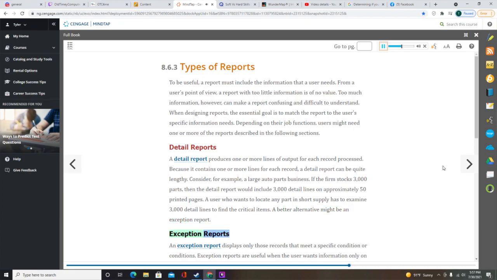Exception reports. An exception report displays only those records that meet a specific condition or conditions. Exception reports are useful when the user wants information only on records that might require action but does not need to know the details. For example, a credit manager might use an exception report to identify only those customers with past due accounts, or a customer service manager might want a report on all packages that were not delivered within a specified time period. Summary reports.